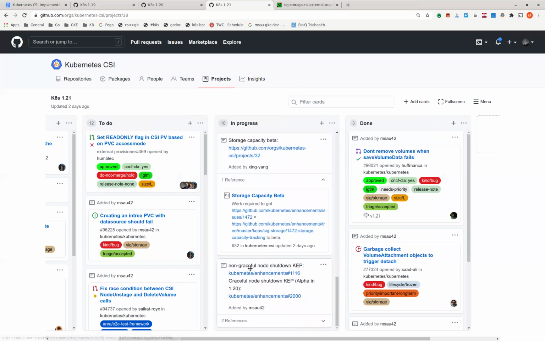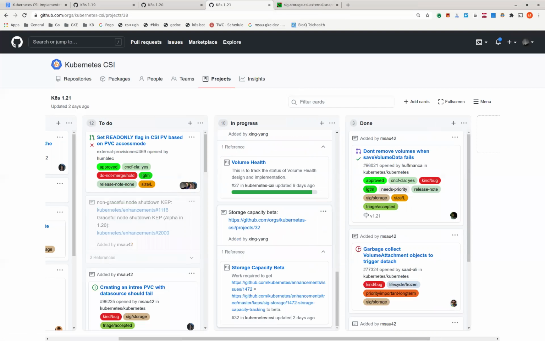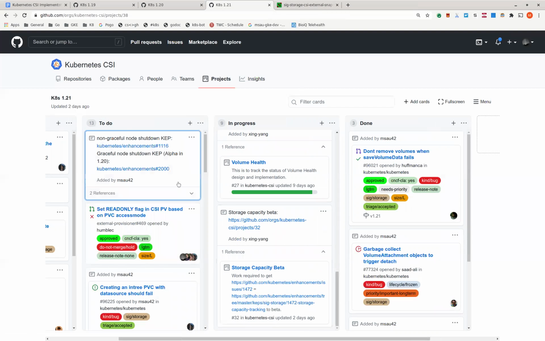Let's see. We'll skip over this and we'll skip over this. I guess this one we didn't get the KEP in, but we can still actively discuss. Yeah, so I updated it because I did the sync up with Ben.